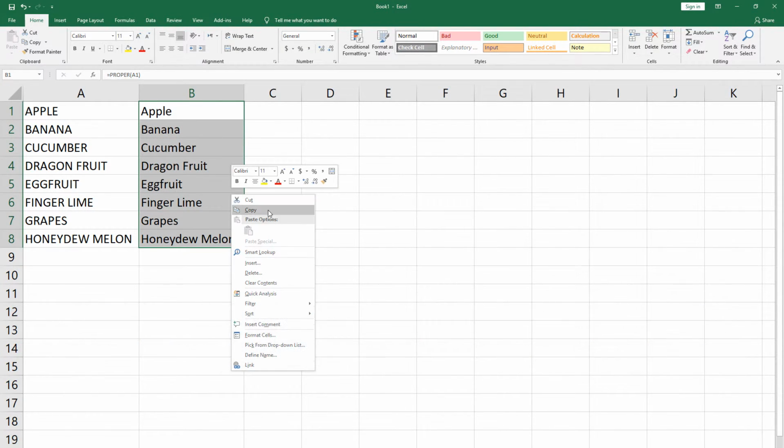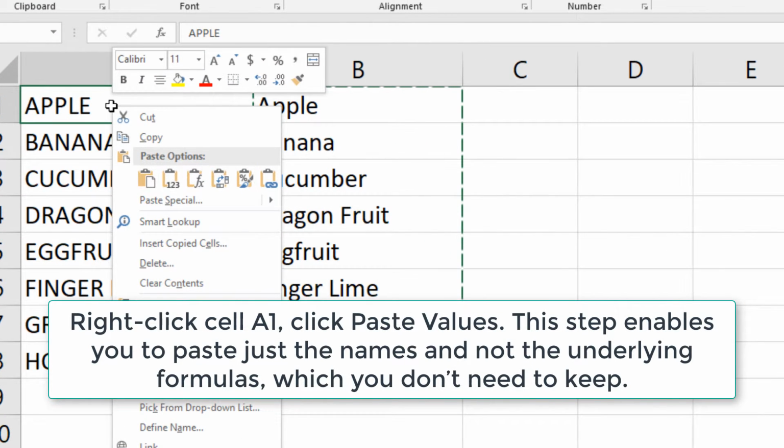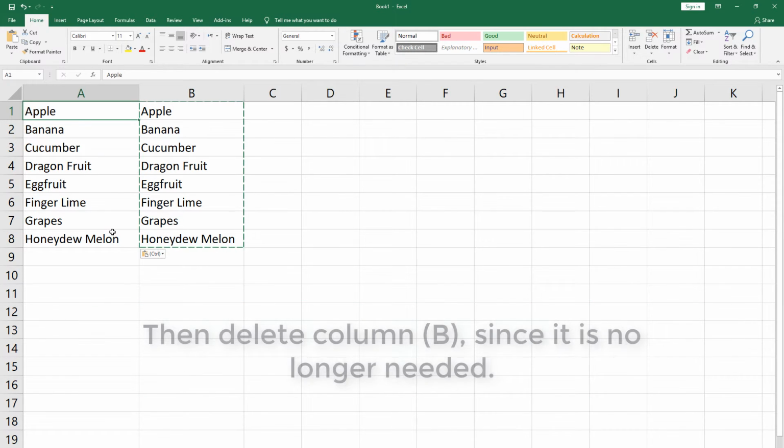Copy them to the clipboard. Right-click cell A1, click Paste Values. This step enables you to paste just the names, and not the underlying formulas, which you don't need to keep. You can then delete column B, since it is no longer needed.